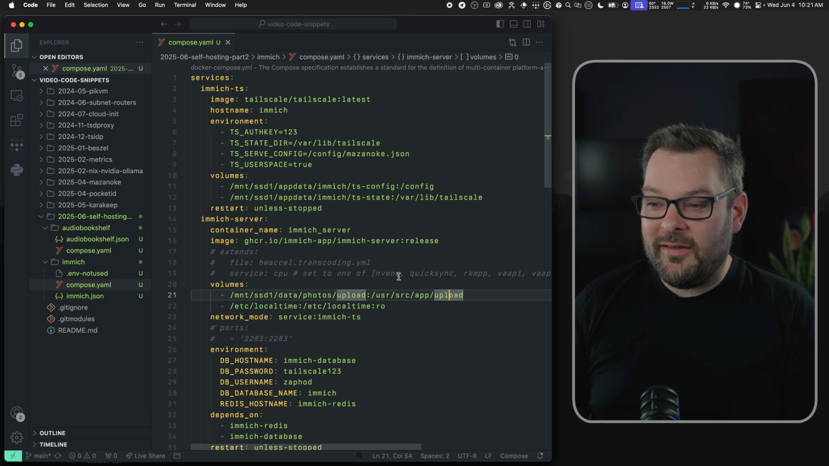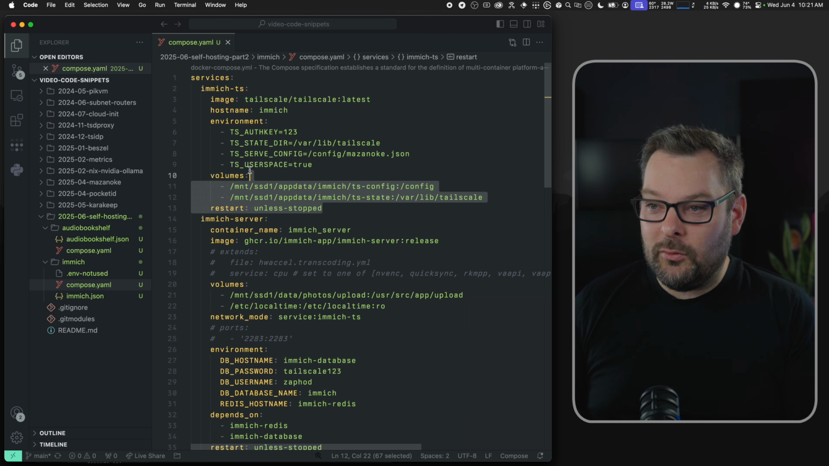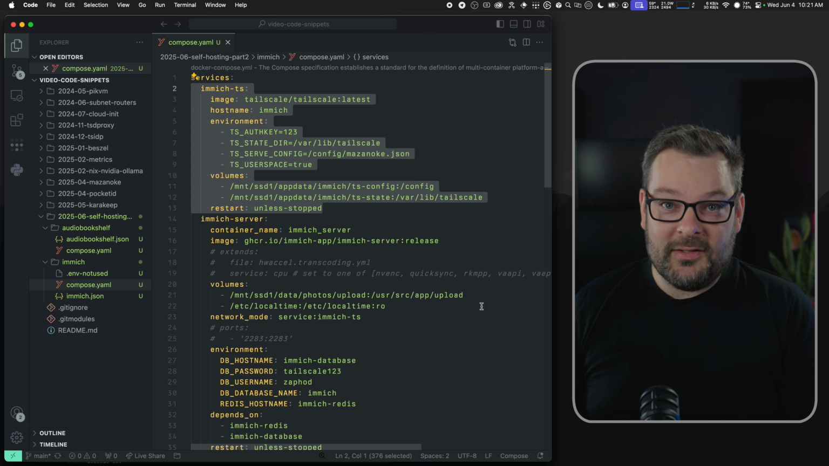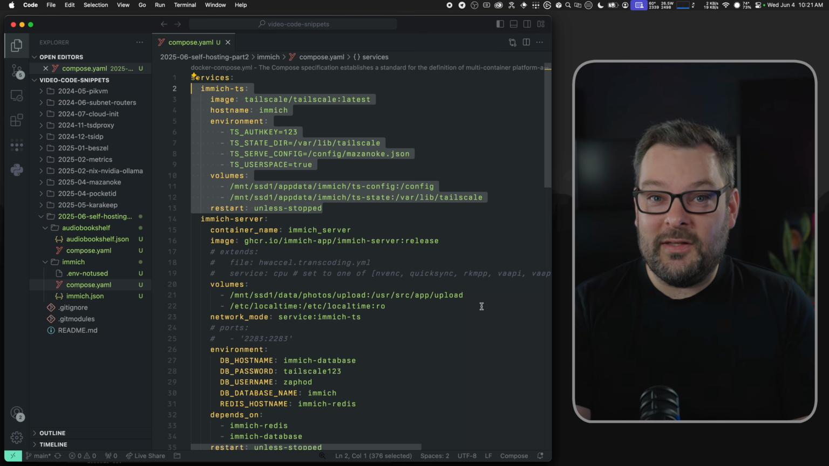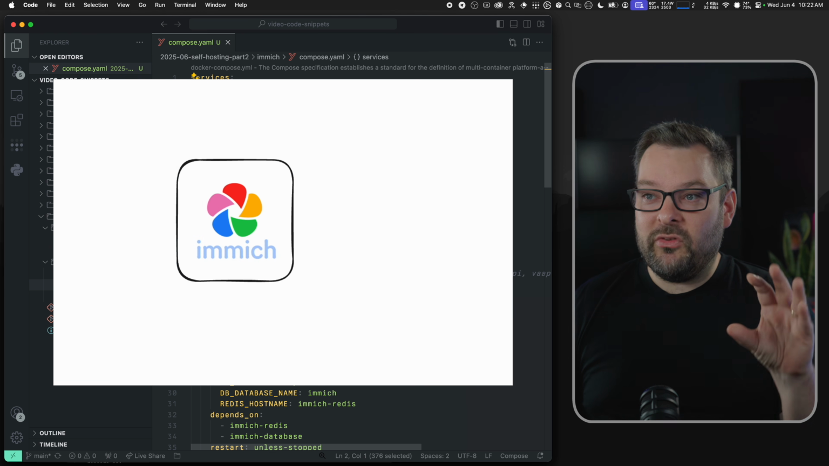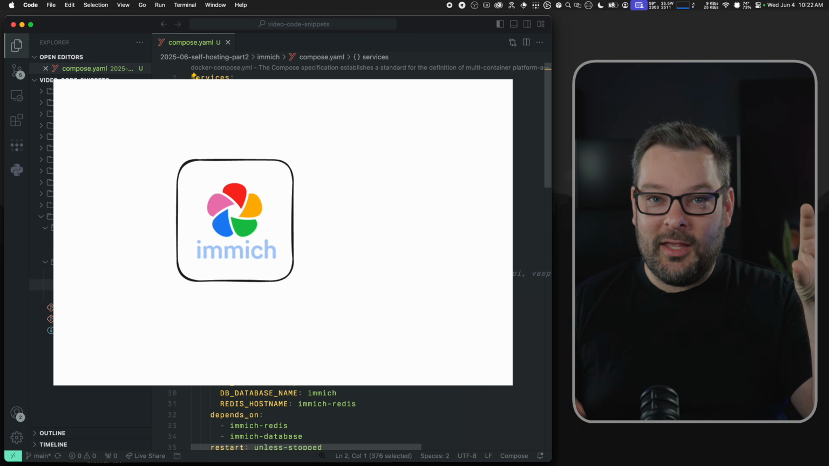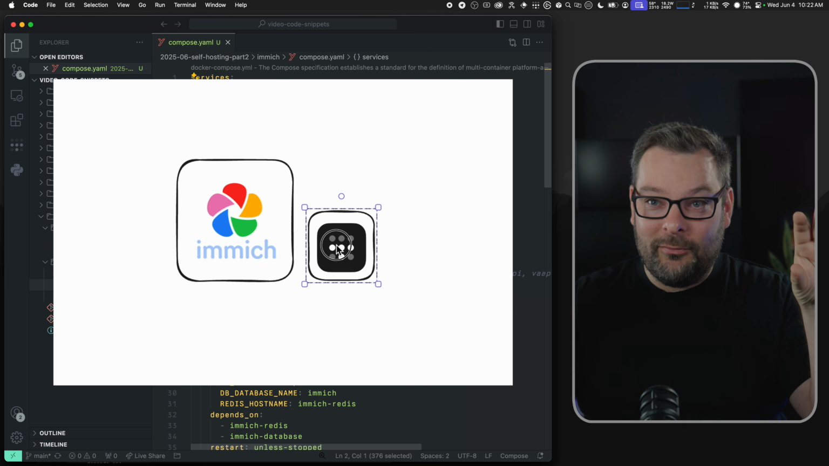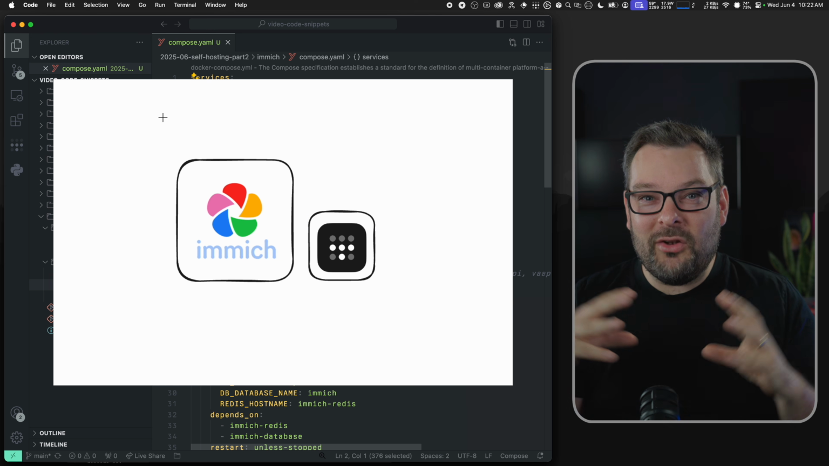And the reason I modified it slightly is for a few reasons. First of all, we want to put Immich on our Tailnet. So we're going to do that using this sidecar method. And this effectively creates, so you've got the Immich application server over here, and then you've got the Immich Tailscale connection server. We kind of merge those two things together.